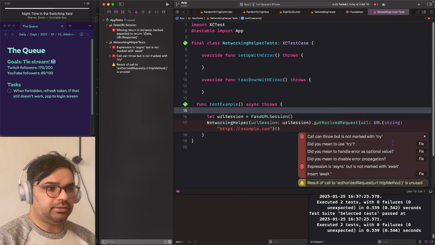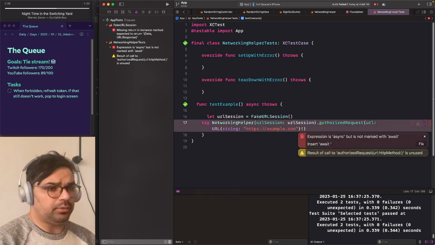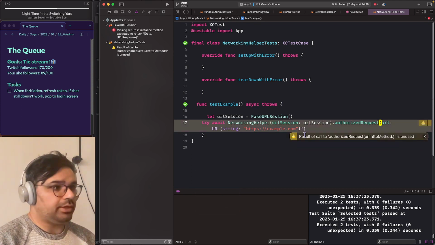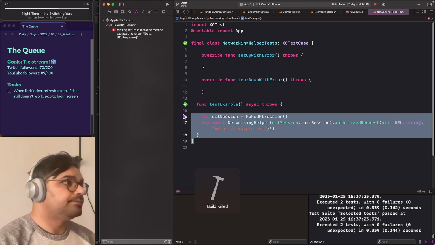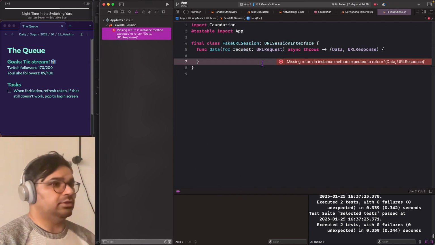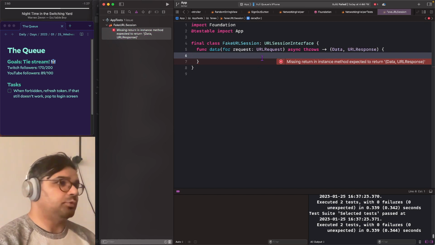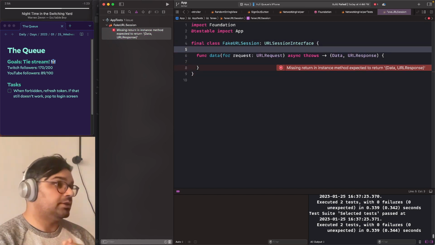And what's the other problem here? We can try. Okay. And we have one more problem. Insert. Oh, wait. Thank you, Xcode. Missing return. Yeah, so we want to sort of give it some stubs, I suppose.